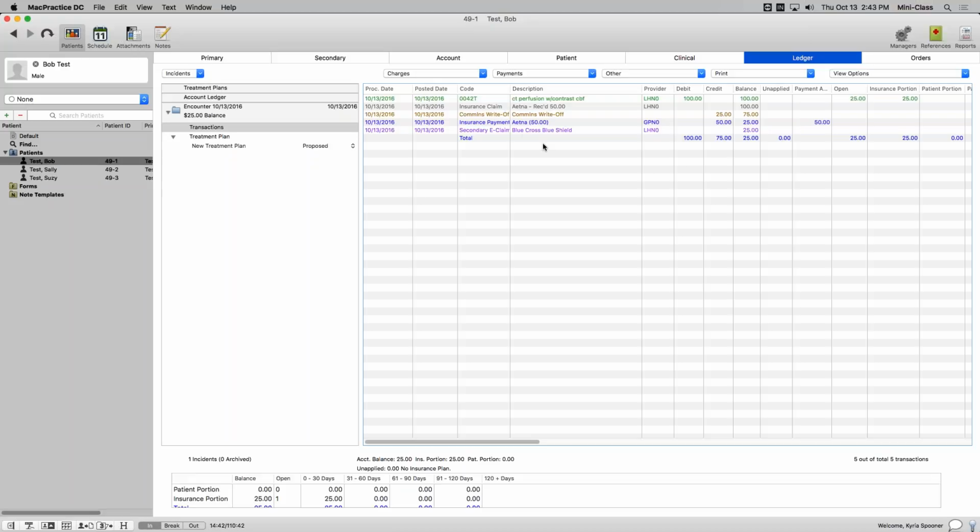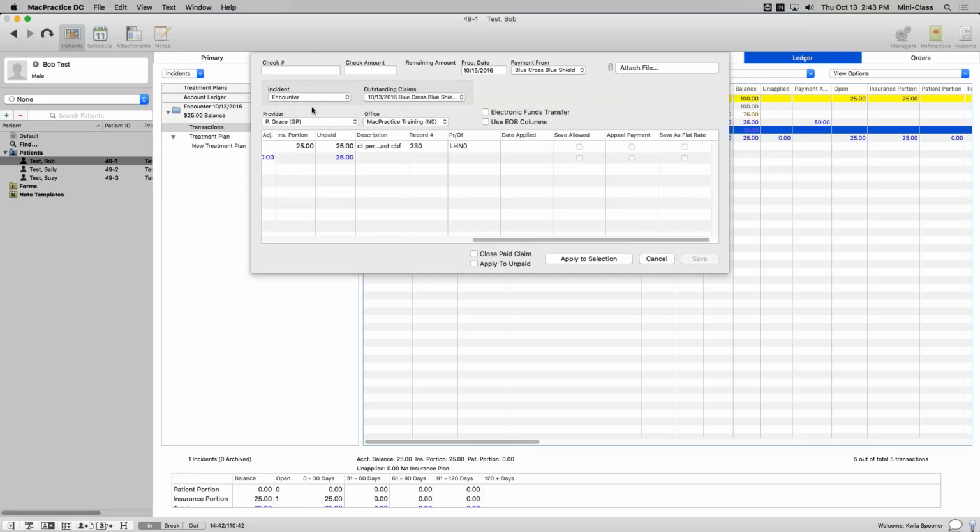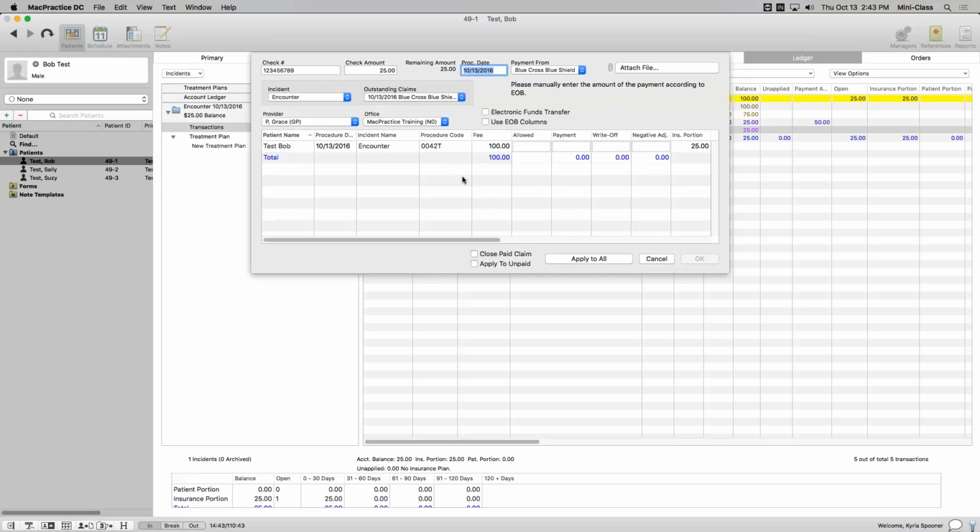So in this case, this secondary claim, we have created that here in the ledger by clicking Create Insurance Claim, or when that window popped up by default. And so then when the payment comes in, we'll just post this payment as you regularly do in the ERA manager if you have ERAs. So we'll just say that they're paying the rest here.